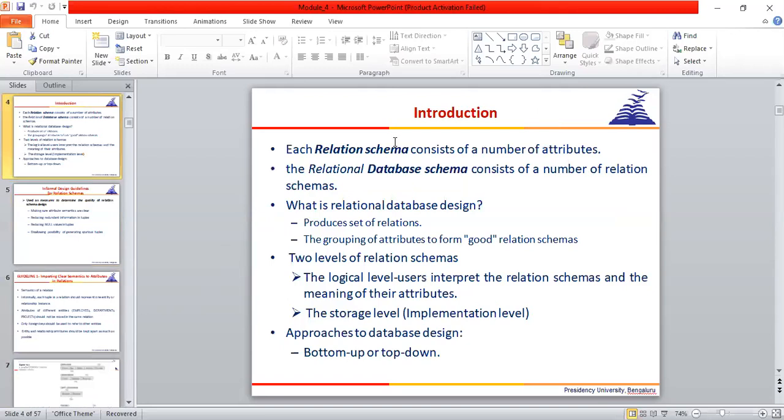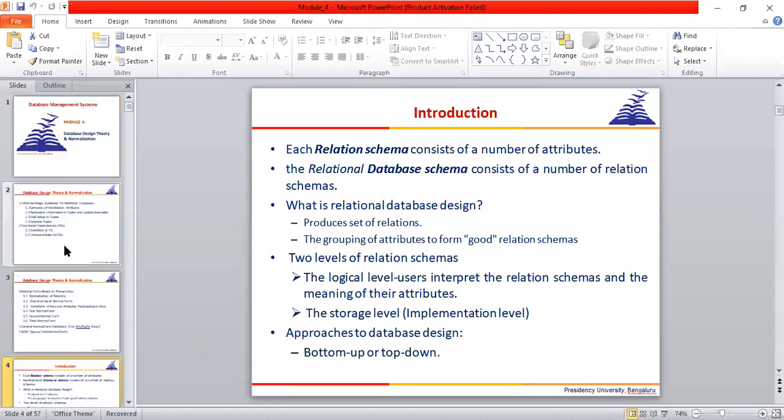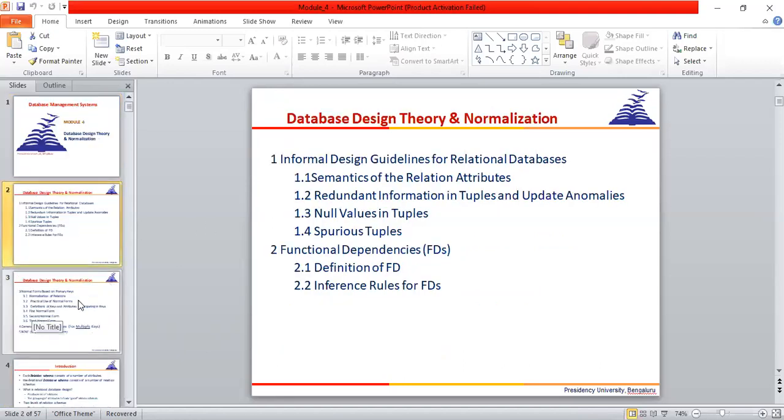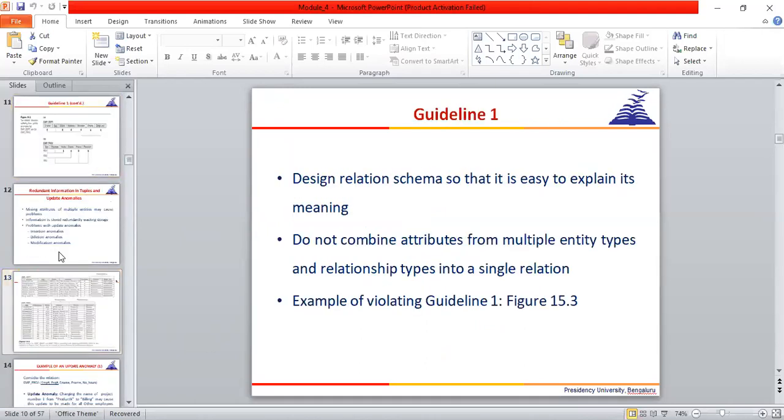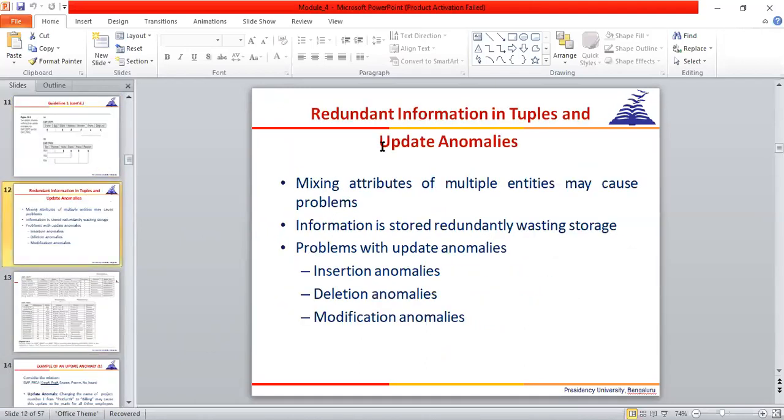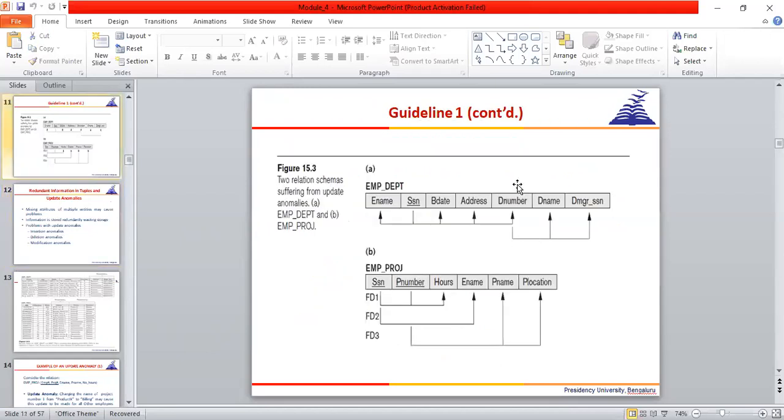Last class I told in detail about the first guideline, the semantics of relations, which is already covered. The second one I'm moving to now, which is related to your anomalies. Now see here, this is guideline 2.